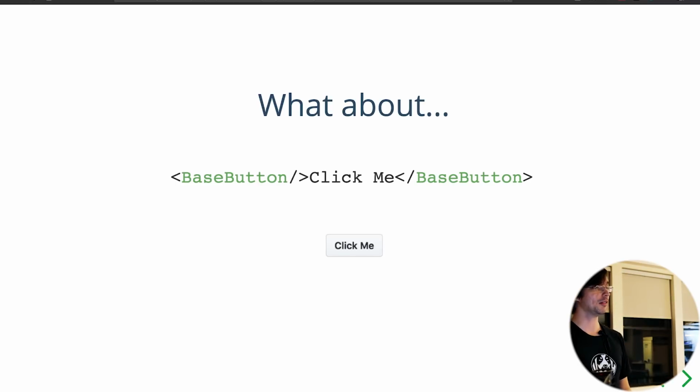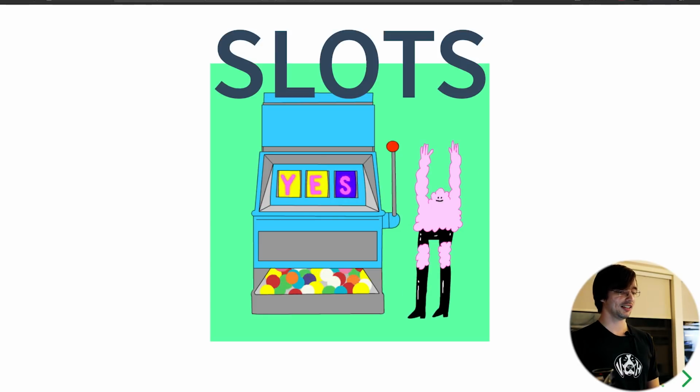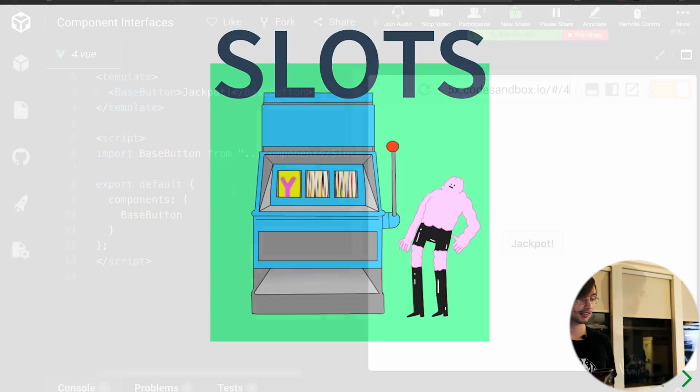Anyway, so what about passing data as content, right? We talked about content at the beginning of the talk. Content is some stuff that you want to shove in between these two tags and just make it render that. And this is the natural interface for a button. This is obviously how we'd want to do it, right? So there's a thing for that in Vue. It's called slots.